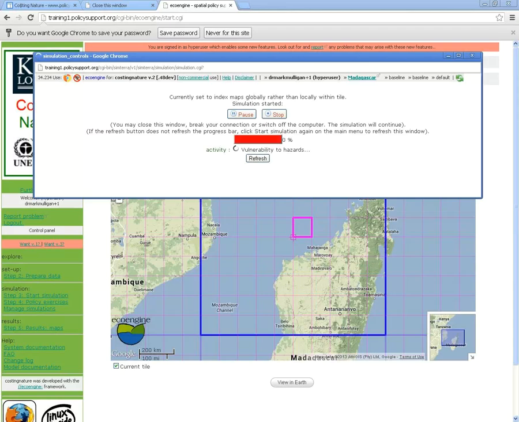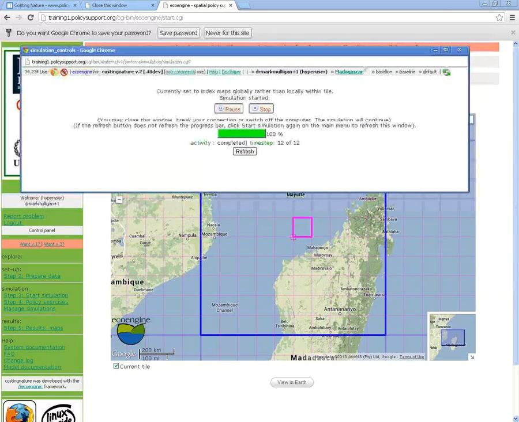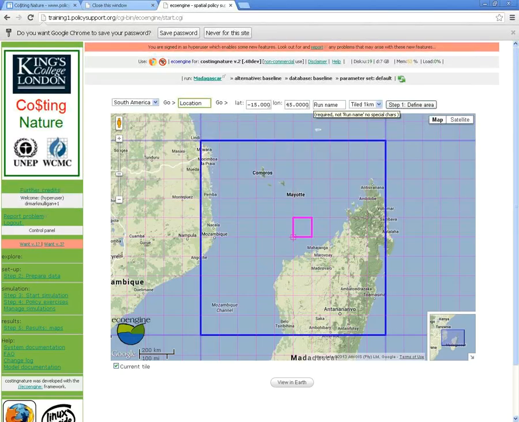But whilst it's doing that, I can perhaps show you some of the help that I mentioned earlier, which can be found here. We have our system documentation, our model documentation, as well as a frequently asked questions section here. I finished already, so let's move back. The run is completed, so we can now close this, and we can now look at the outputs.